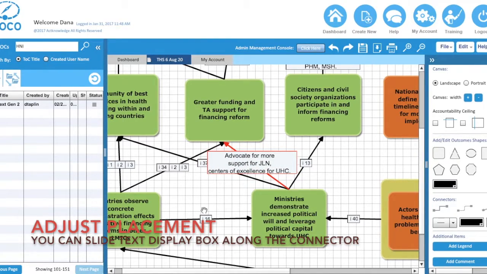So, by the way, this particular theory of change has all straight line connectors. So that's the straight line option.